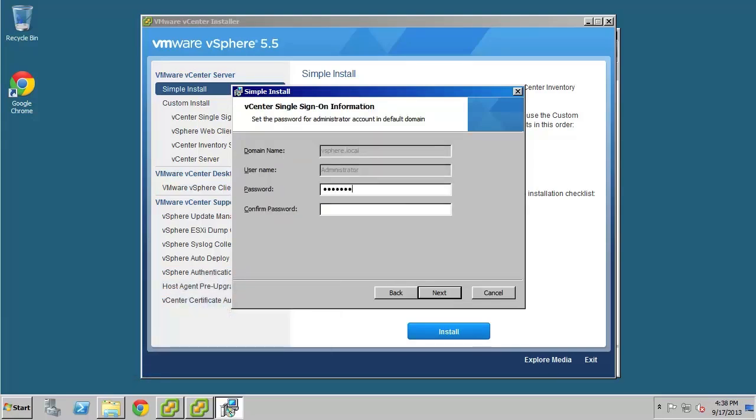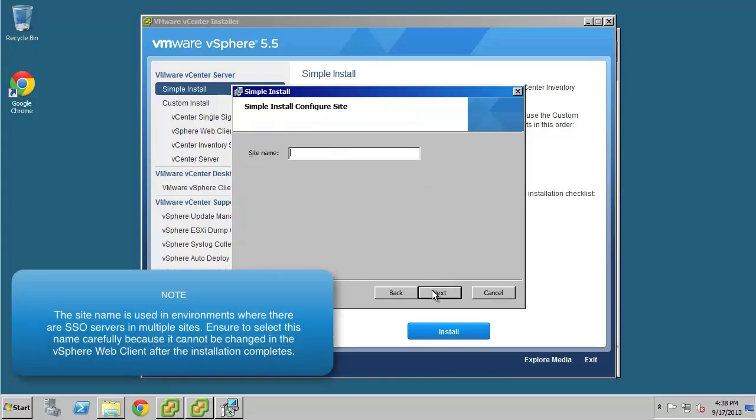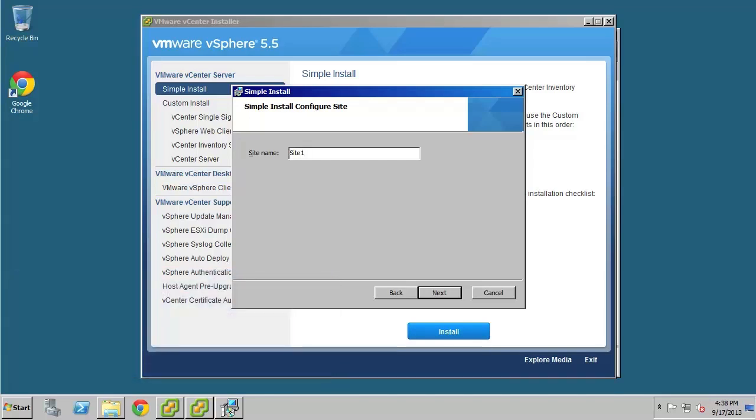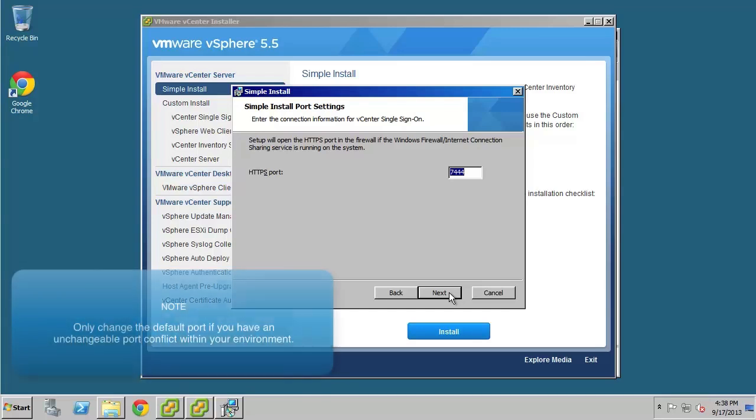Provide a password for the single sign-on administrator user. Click Next. Provide a site name and then click Next. Note, the site name is used in environments where there are SSO servers in multiple sites. Select this name carefully because it cannot be changed in the vSphere web client after the installation completes. Optionally, provide an alternative TCP port number for the SSO service and then click Next.